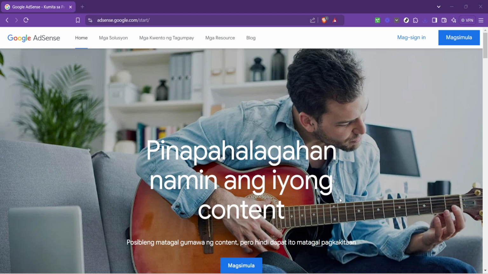Whether you're using Chrome, Firefox, Safari, or any other browser, the steps will be the same. Now go to the Google Adsense homepage. You can do this by either searching for Google Adsense in your search engine or by typing adsense.google.com/start/ directly into your browser's address bar. This will take you to the main page where you can begin the login process.